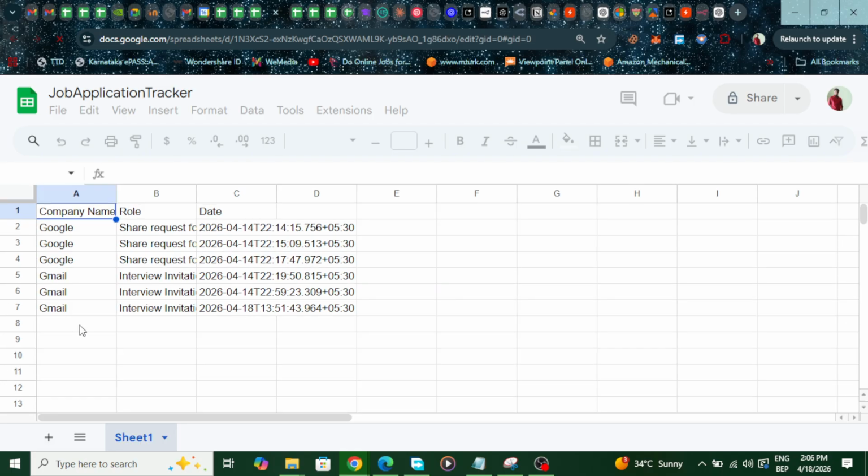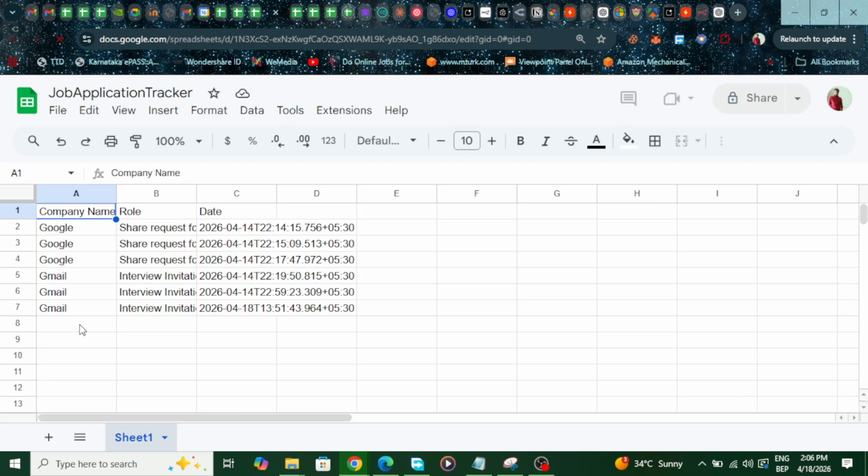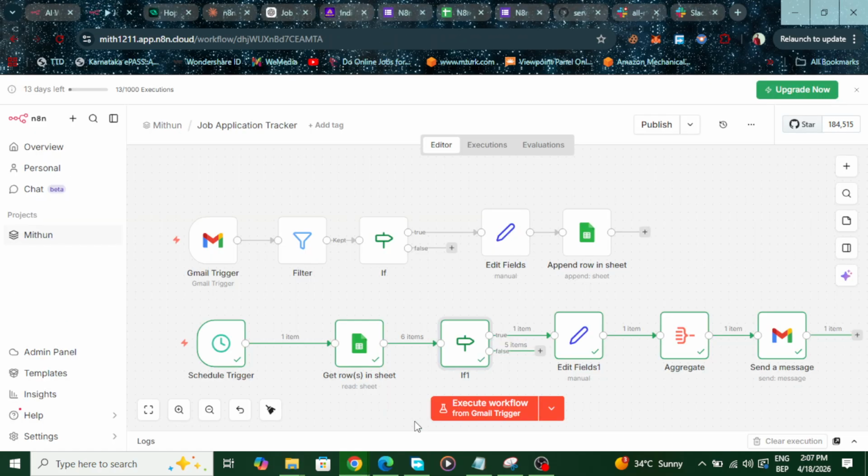Why Gmail is coming here: in our Gmail, what we have triggered, we don't have a company. The company name itself is Gmail. For example, if we take Infosys, my name is Mithun, so mithun.m at infosys.com, when it comes, it will take the company name as Infosys, or likewise Accenture, HP, Amazon, something like that. Okay, and then we'll move forward.